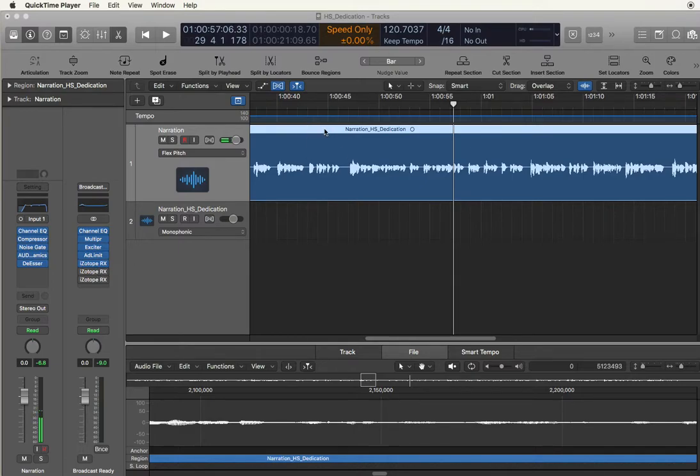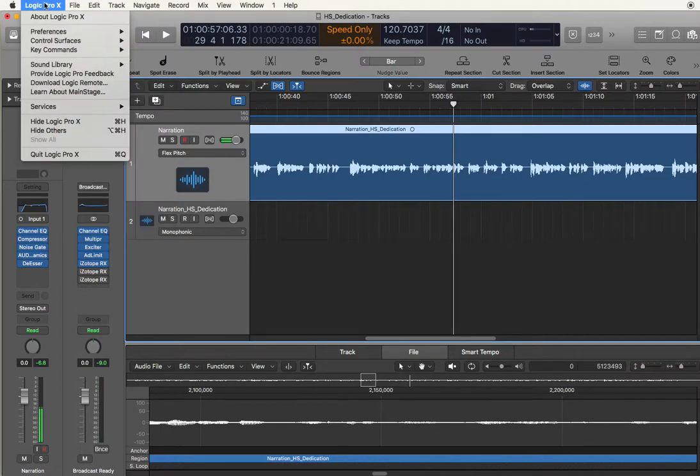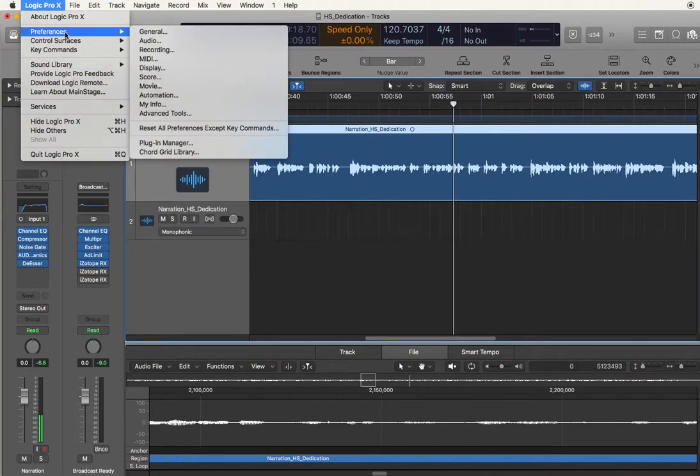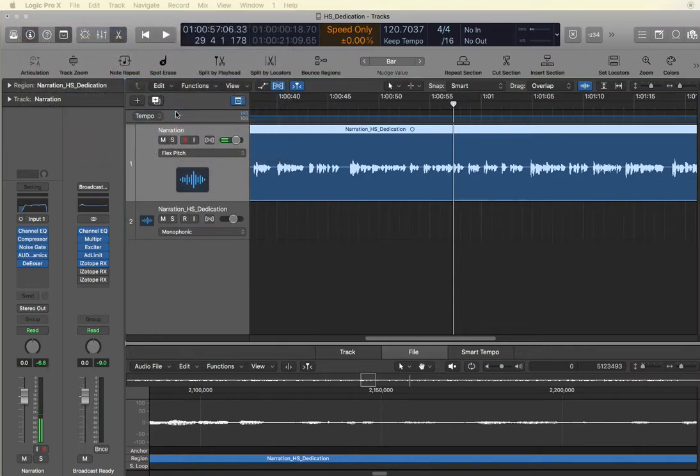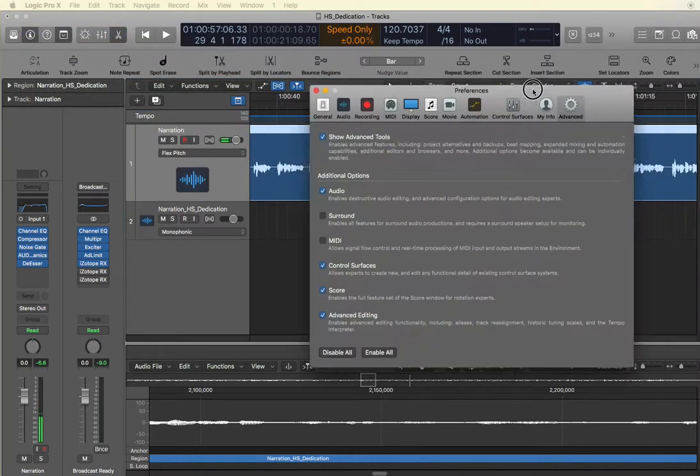So here I have a narration file that I did, and it was driving me bonkers that I couldn't do the more intricate things. So I'm going to come over here to Logic Pro, and here's how you do it. It's so awesome. Okay, preferences, advanced tools. Okay, now I'm going to pull this over.